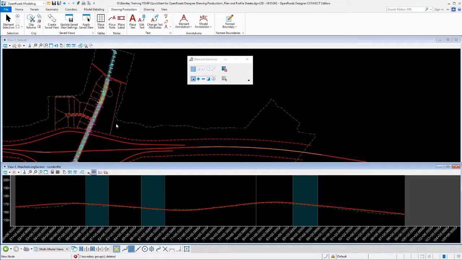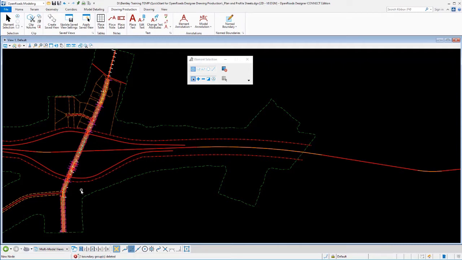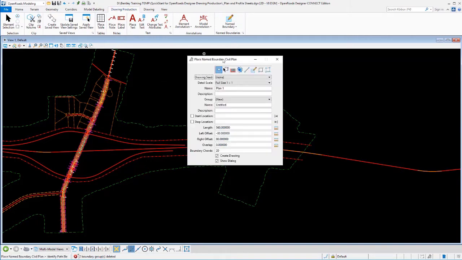In this section, we'll learn how to create plan and profile sheets with rectangular boundaries and with different length sheets when necessary. So we'll start out with the same process that we've been using. We're in the plan view area. We'll run our plan name boundary tool, select the plan mode. We'll select the drawing seed we want, select the alignment that we want to follow, and we'll start identifying the beginning and ending stations of these.